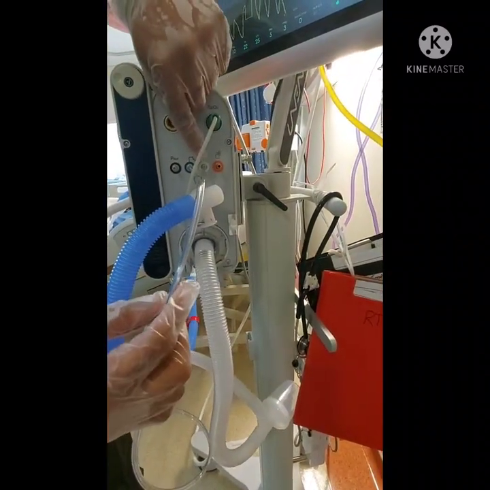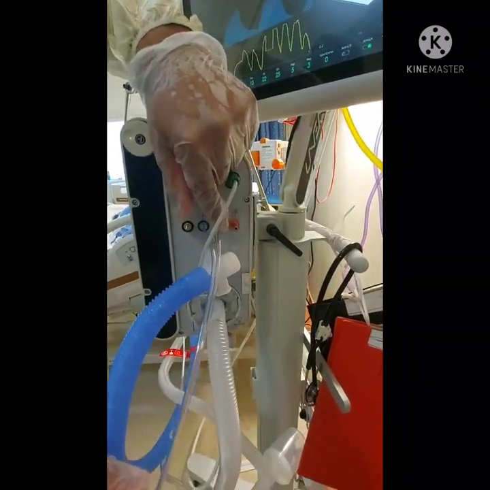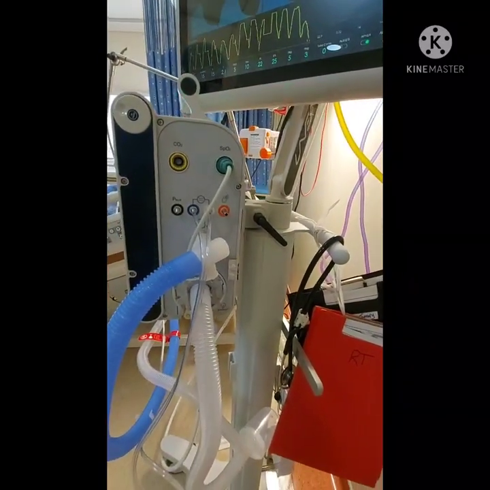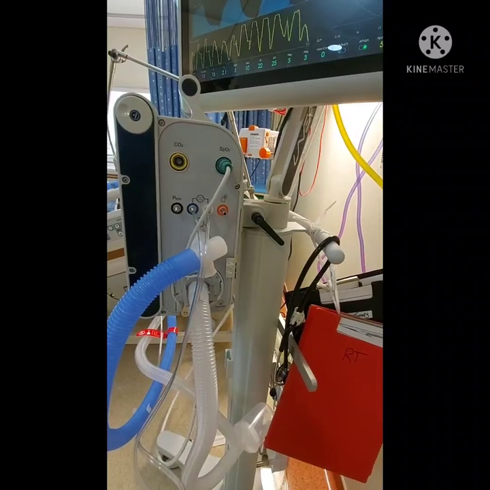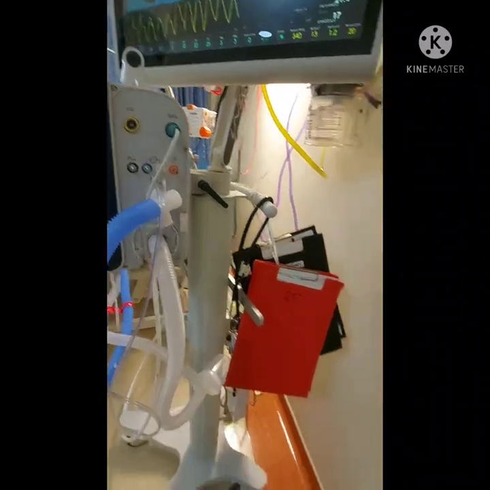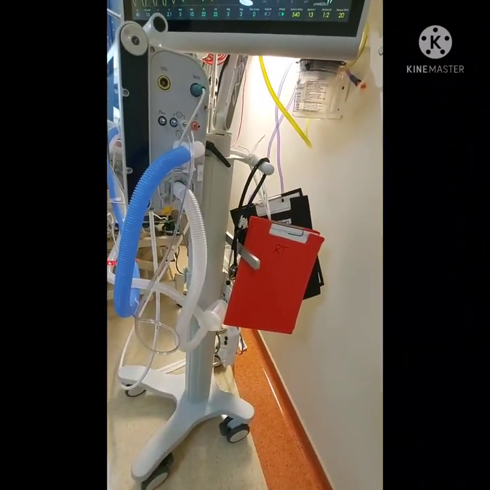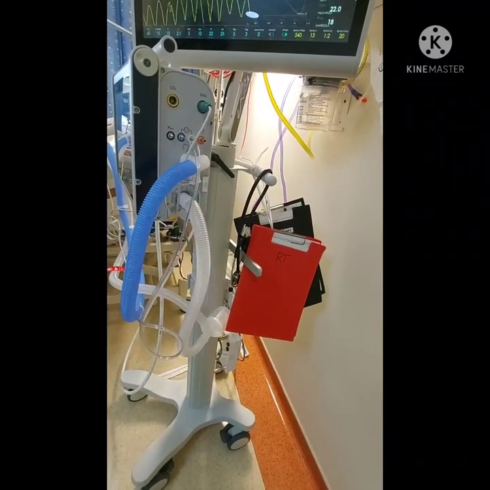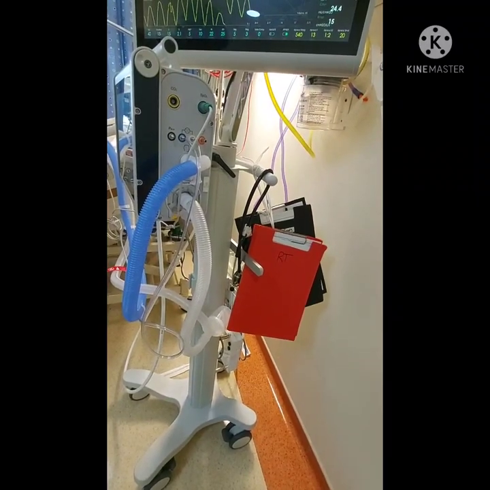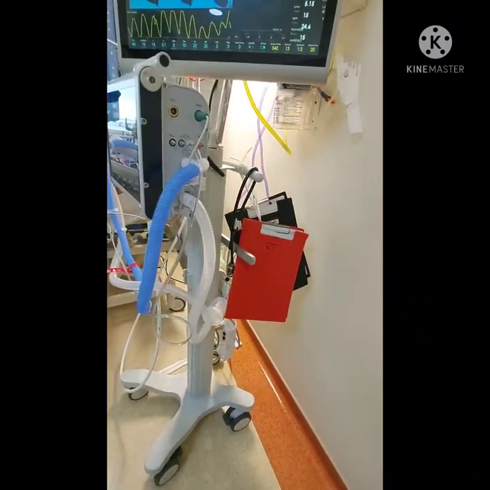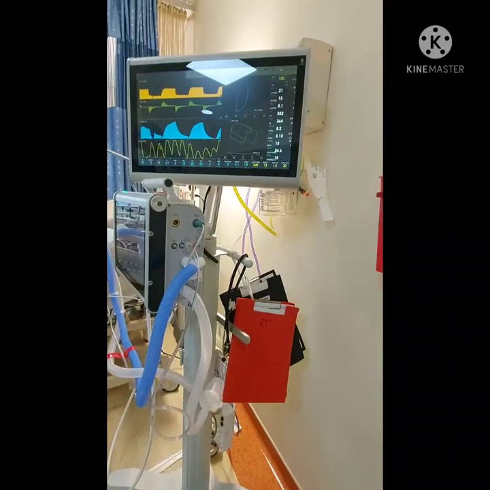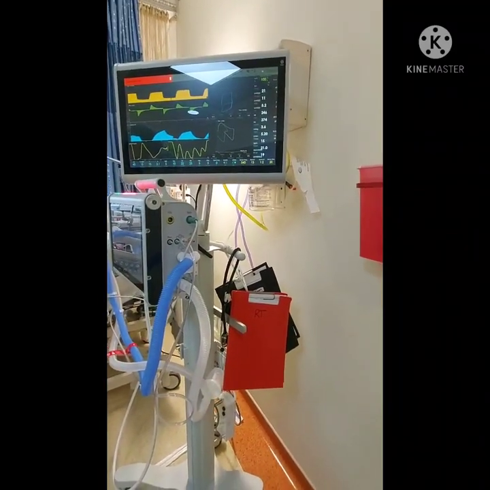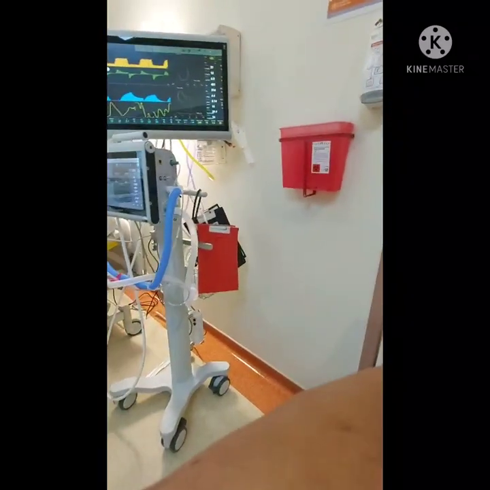Then you have these two tubes for the flow sensor. You are using the proximal flow sensor, which will be connected over here at the patient area. Why? Some manufacturers use an inbuilt flow sensor, but we use the proximal because it is more accurate. If the sensor is inside the machine and you have a leakage over here, the machine will not sense it. With the proximal sensor, the machine senses the flow over here. That's why we use this one.